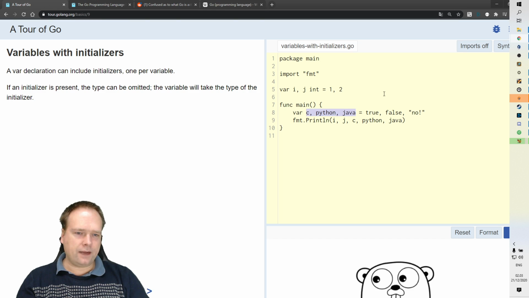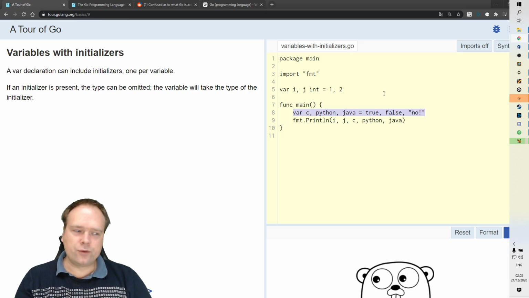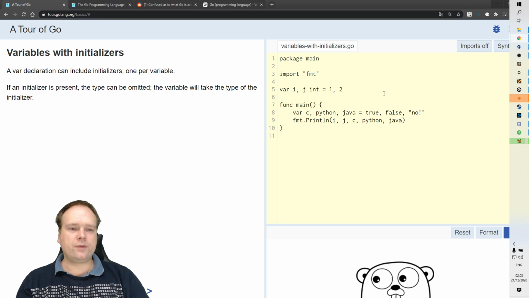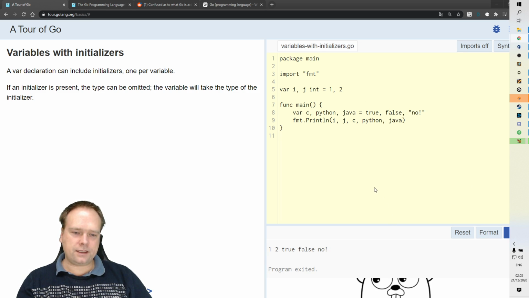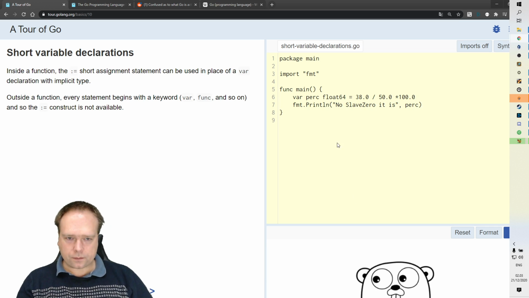C, Python, Java. And then we can set it to stuff. Let's say that these are different types. Again, we can just use one line. We don't need to have multiple lines right here. So we set the C to true, we set the Python to false, we set the Java to the string as a string, and then let us just run it and see what it actually gives us. 1, 2, true, false, no. Awesome, right? Let us continue.